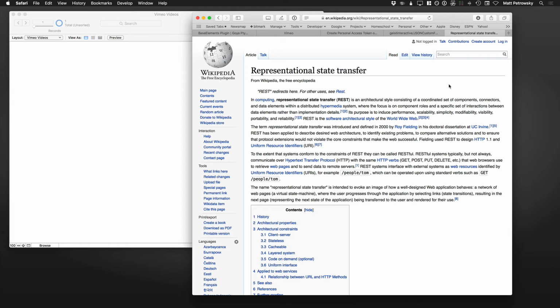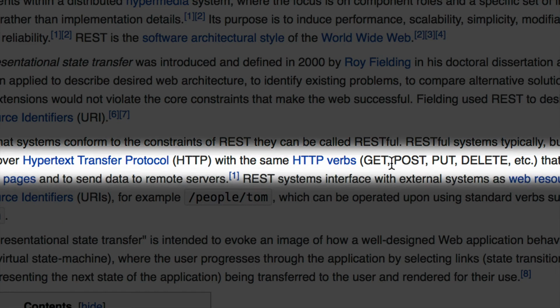A post, on the other hand, is I want to post something up to this URL. So you can see right here in Wikipedia where I've gone to the entry for representational state transfer, which is basically what REST stands for. You can see these items right in here, these verbs: get, post, put, and delete. So all of these are basically just the different methods that you can actually call to a web server.